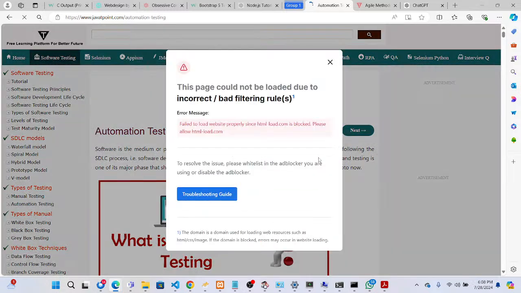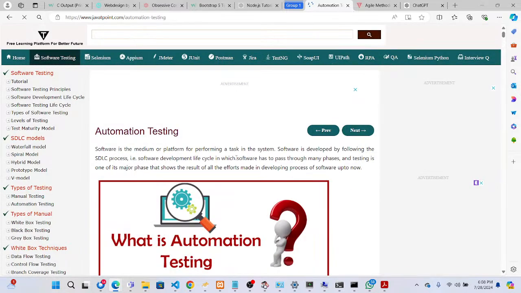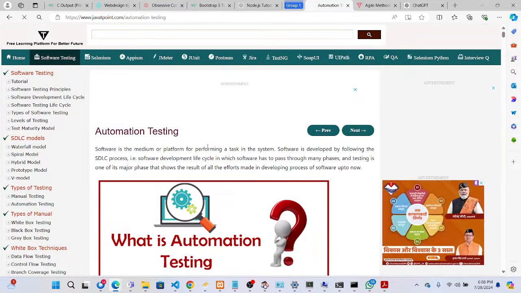We are having a problem, so let us go through automation testing and then conclude this video. As we have seen, software performs tasks in the system. Software is developed by following the SDLC process, and it passes through many phases, and testing is one of the major phases.